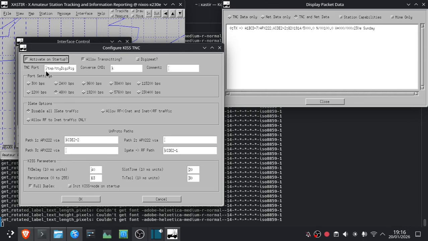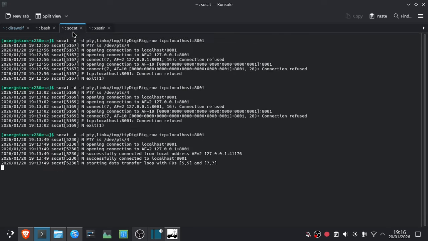But the important thing here is the TNC port. This here is the port address for the TNC, which has been created, I think, by that socat program that's running. Yes, here it is. So it's linked that localhost, meaning this machine, port 8001, to a name. It's linked it to this name. That is the name that you put in, where is it?